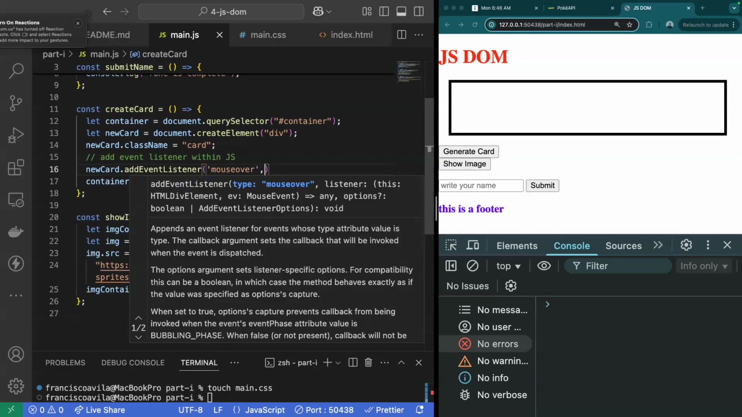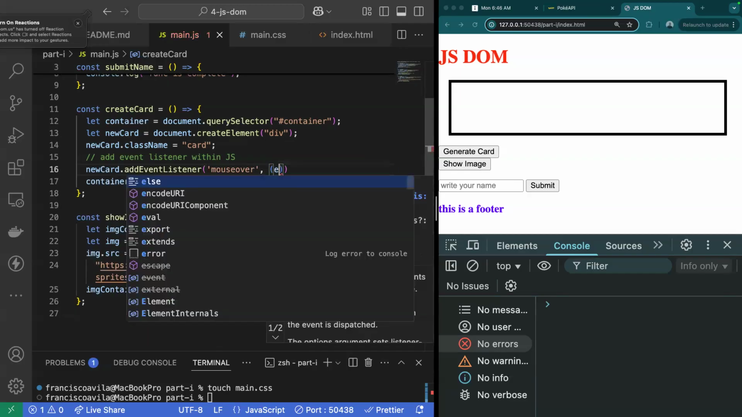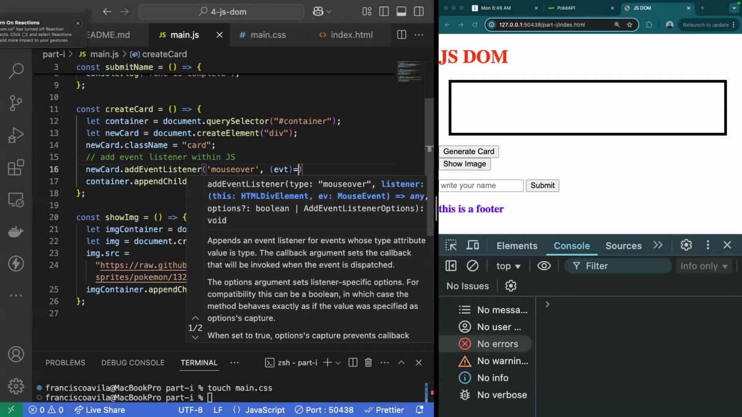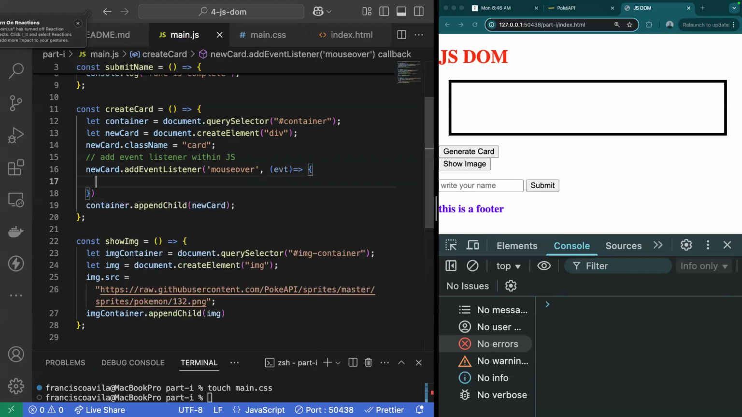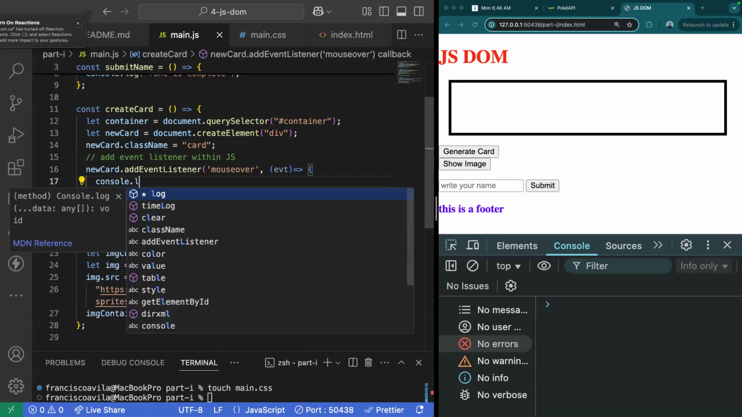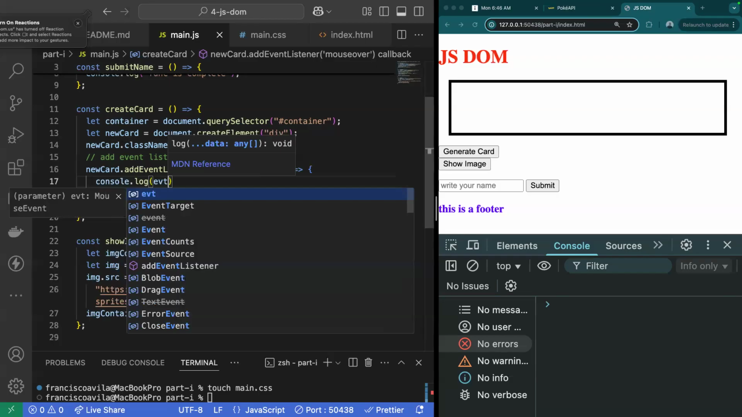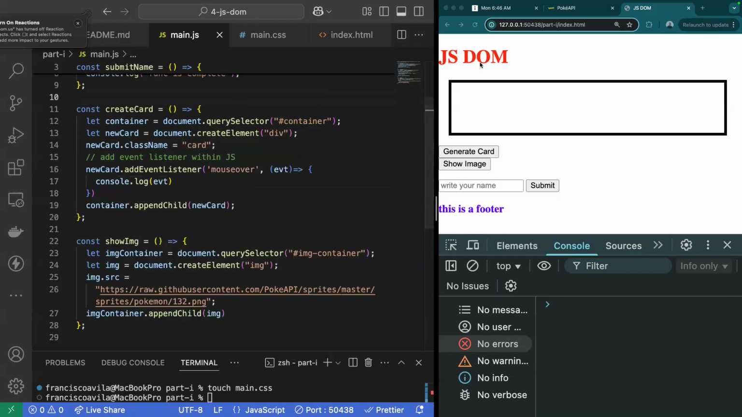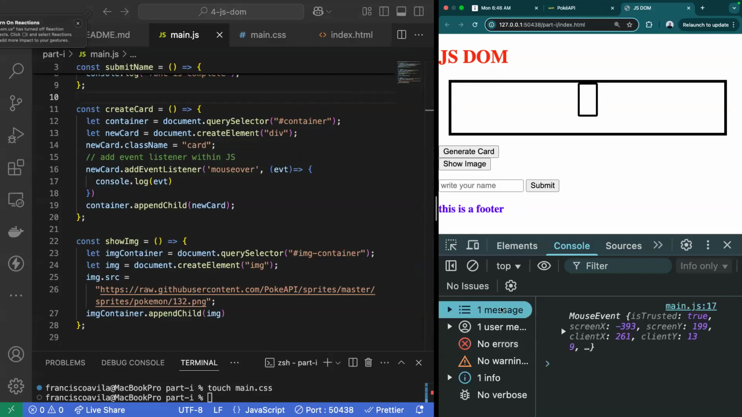On mouse over, I want to analyze the event, and that is going to take in a function. Now, all I want to do is console.log that event for now. There's a couple of different attributes that I want us to talk about here. I go to generate a card. Once I mouse over, you'll see that a new message was populated.